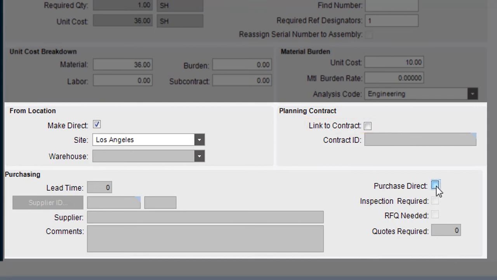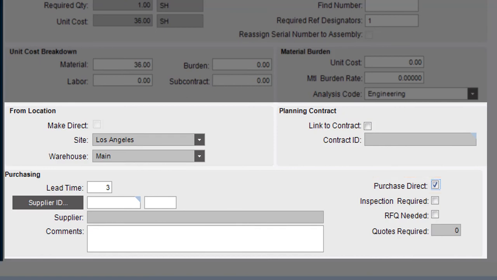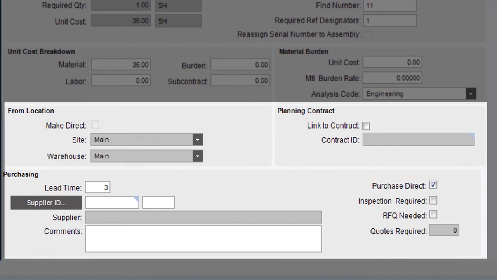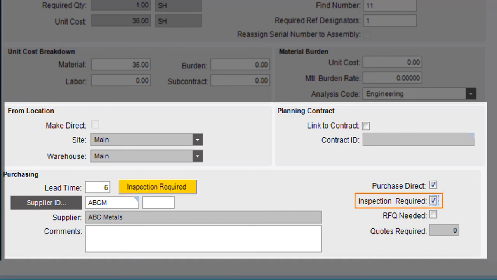If this material will be purchased from a supplier, click the Purchase Direct checkbox. Select the supplier and enter the estimated lead time it will take to deliver the material quantity from the supplier. If these materials need to be inspected on delivery, activate the Inspection Required checkbox. Two more purchasing options are available.